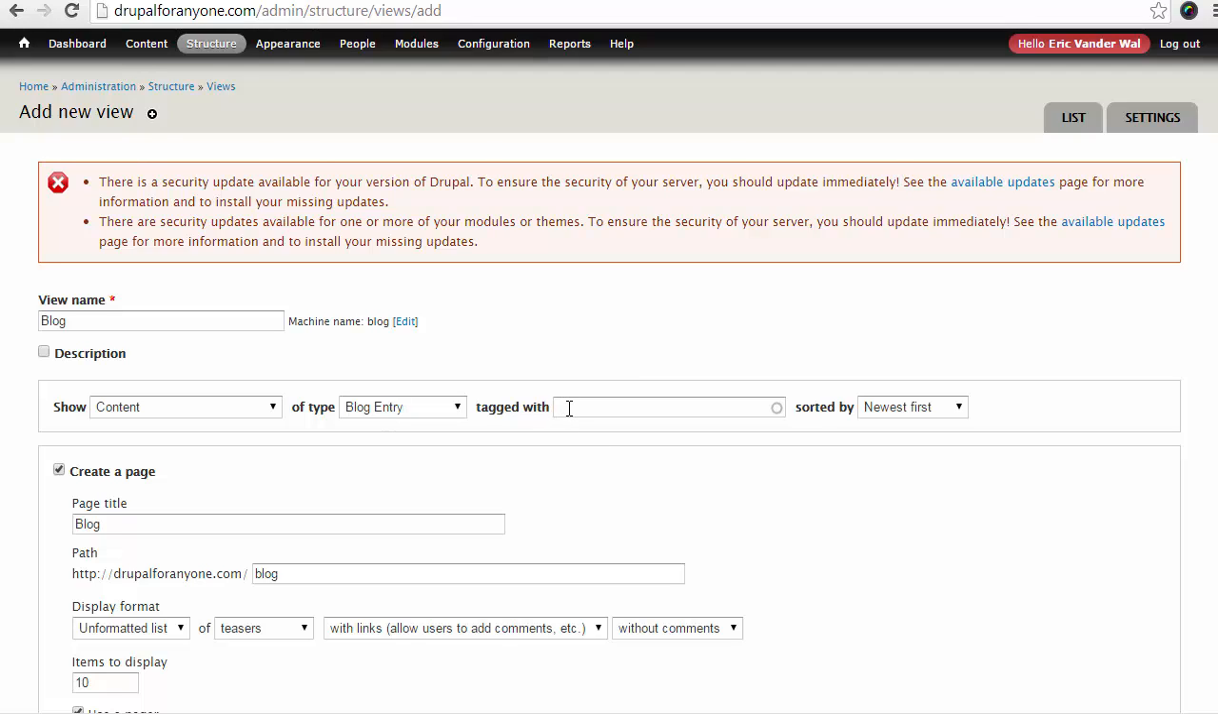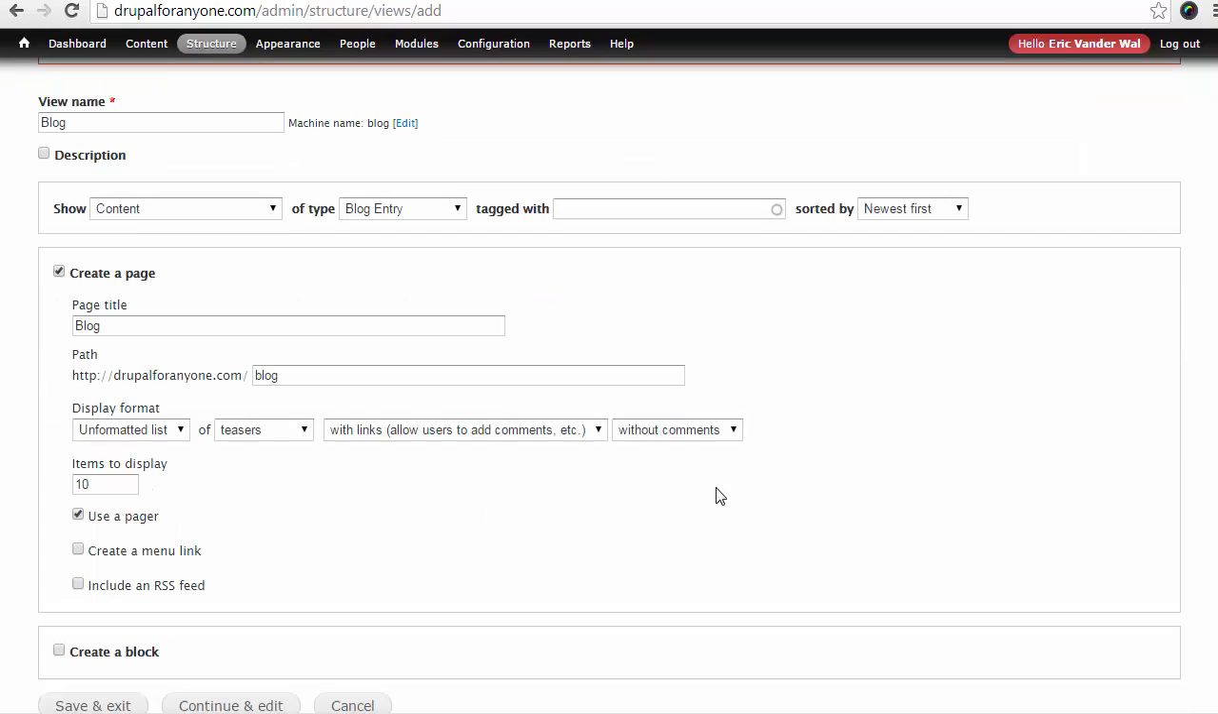We don't need it to be tagged with anything specific. We want all of our blog entries, but we do want it to be sorted by the newest first, meaning the newest to the top. Okay, so the page title we could call whatever this is. So I'm going to call it Drupal for Anyone blog.